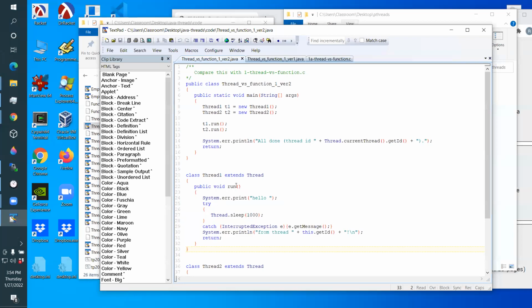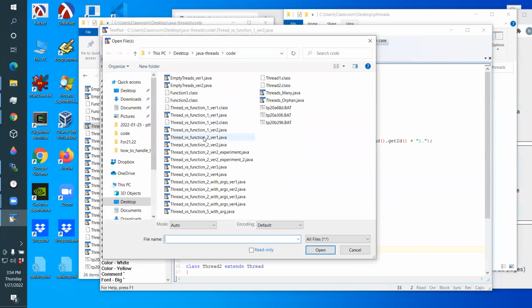Okay, the function's got to be called run. Okay, now, so here I'm running them. Now, version 2. Okay, so this is number 2. See, here we have number 2 version 1, number 2 version 2, because Java has two ways of doing this. So there's two ways in Java to turn a function into a thread.